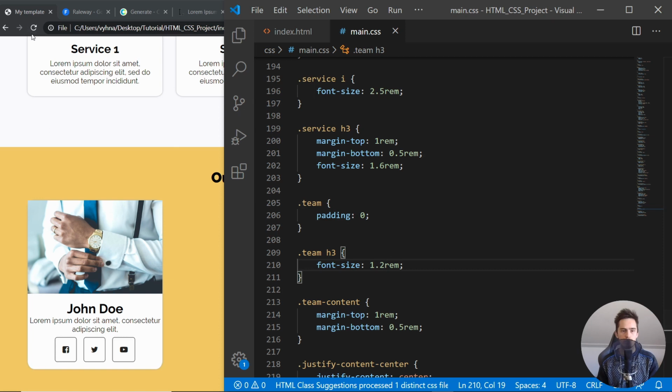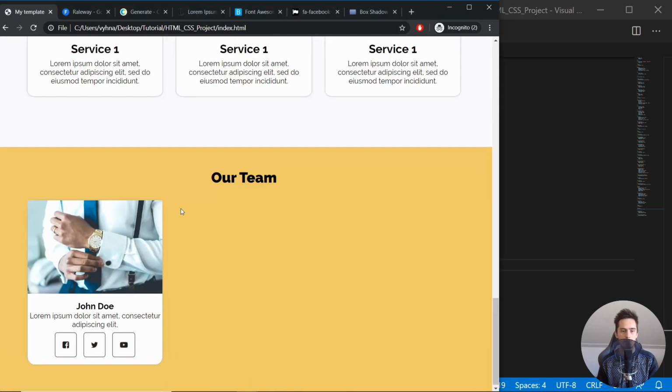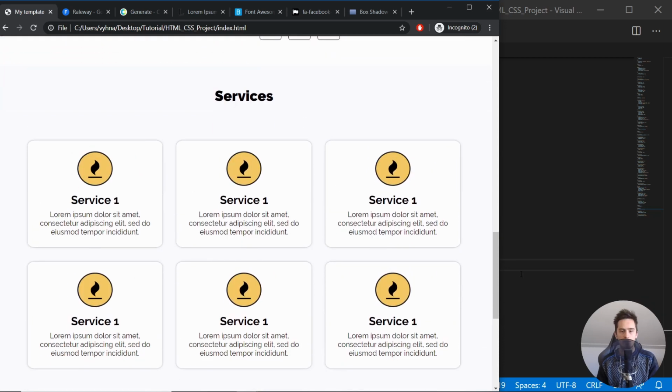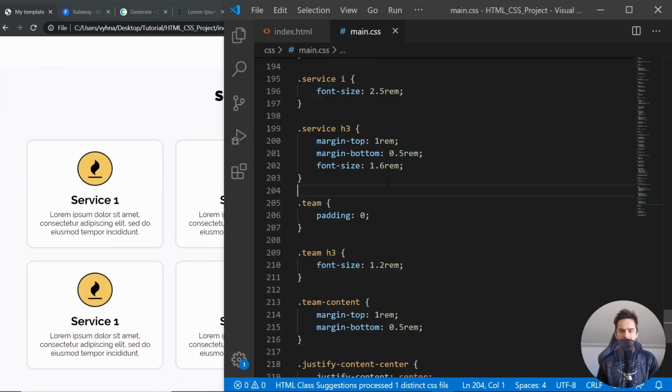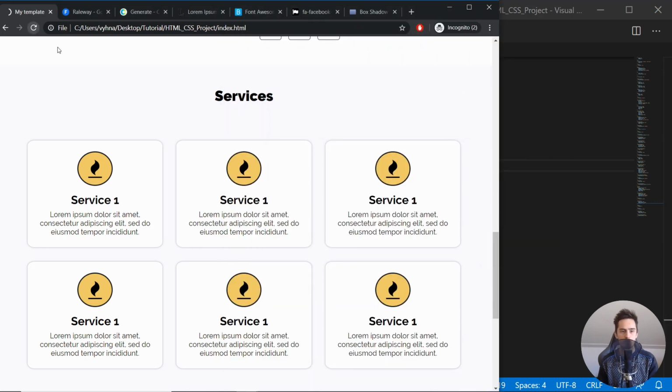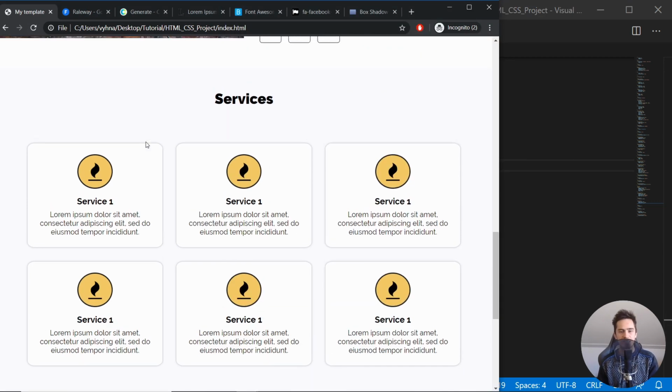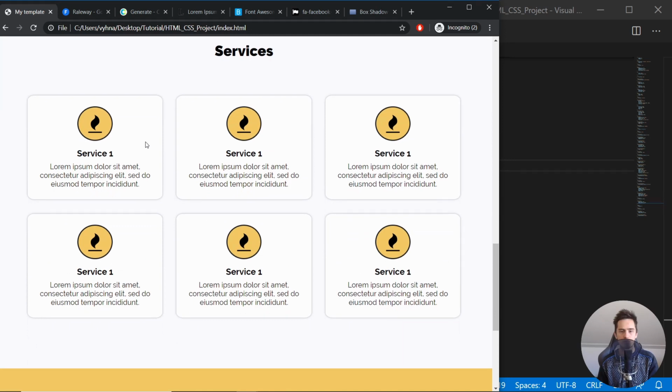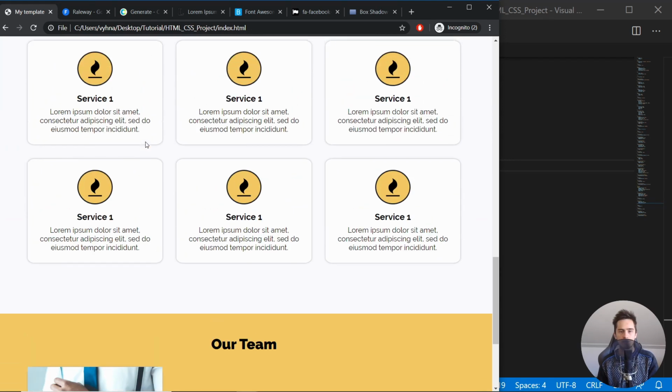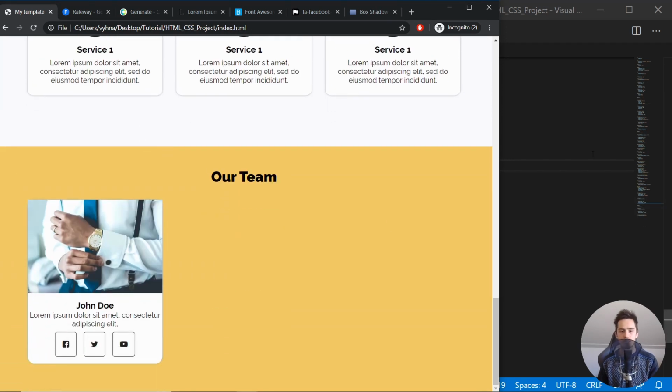Let's just go with 1.2 rems. Yeah, I think that 1.2 is actually the way to go. Maybe with these services we've used 1.6. Let me actually just change it to 1.2 and see how it looks like. Yeah, I would go with 1.2 on this one. I think that the small text looks better in here.